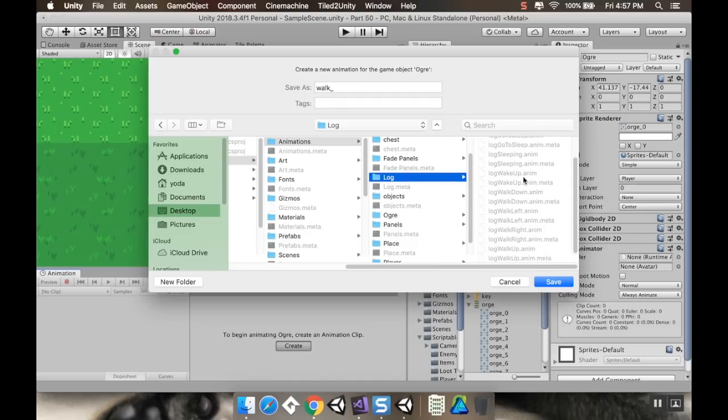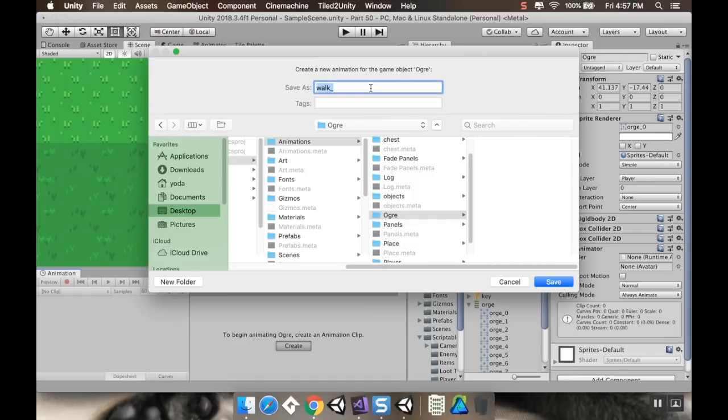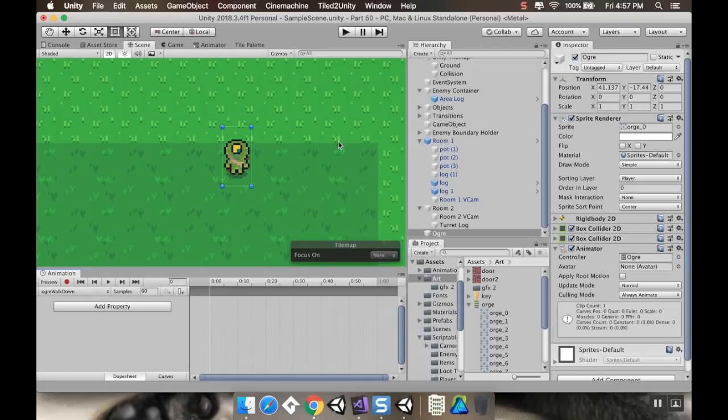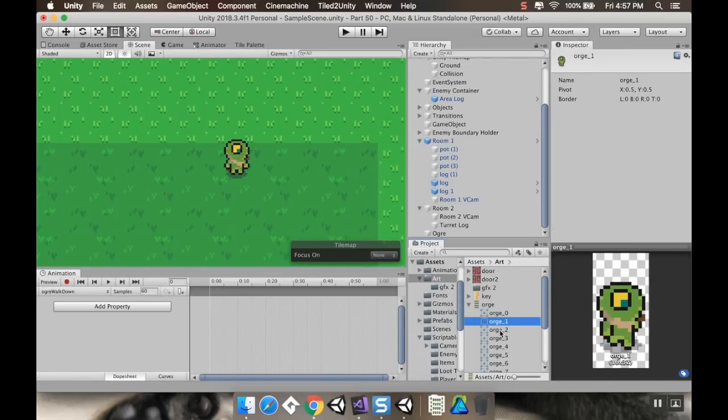Go to sleep, wake up, log walk down. Okay, so we're gonna do ogre walk down, and walk down I think is 0, 1, 2, and 3. I'm going to grab these.